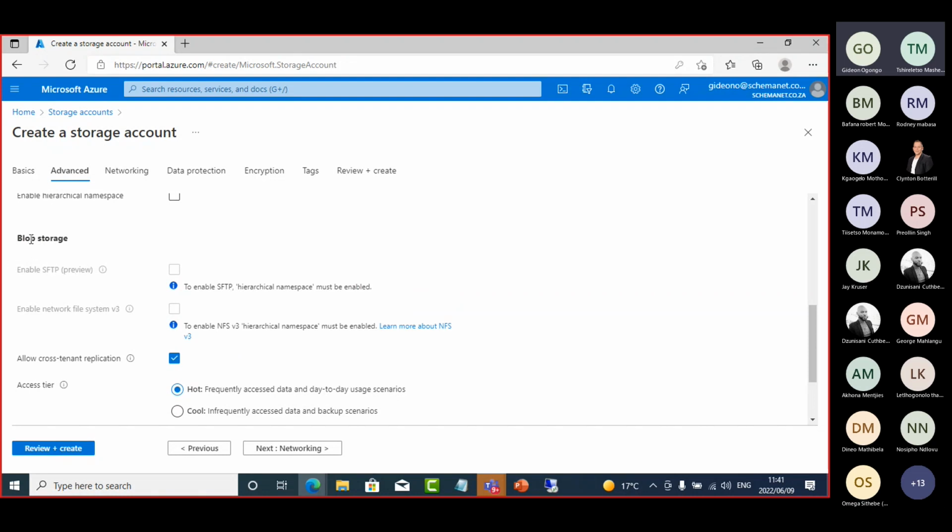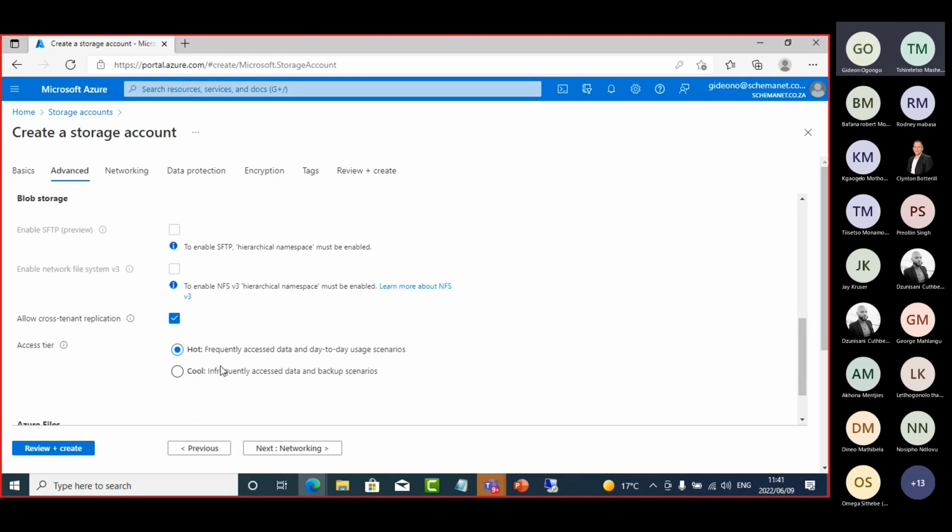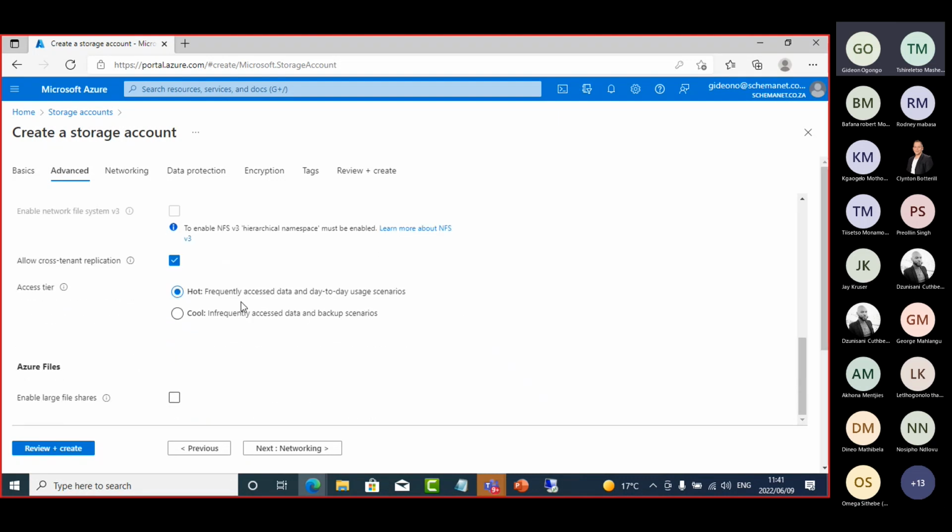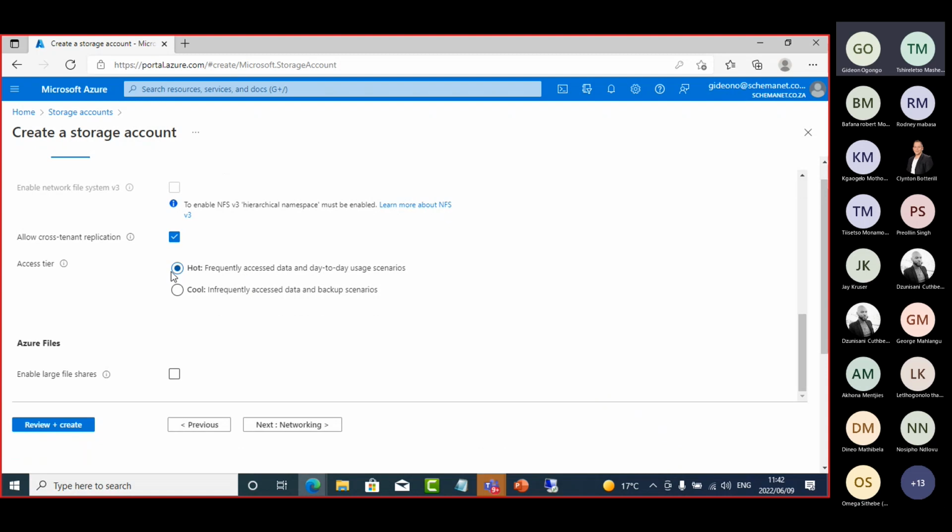So this is blob storage. If I want a blob storage, I can select that option. Do I want to enable network file systems? Do I want to allow cross-tenant applications for this storage? And you can also see the access tier. Is it a hot storage or a cool storage? So if this is a storage that will be used on a daily basis by multiple users and multiple applications, I will essentially choose the hot storage.